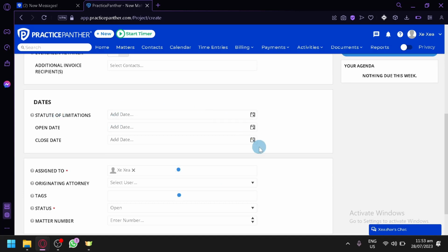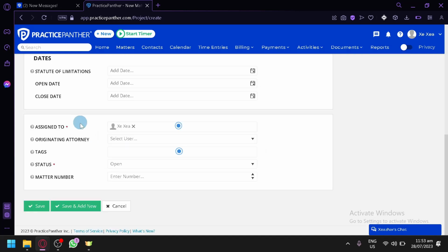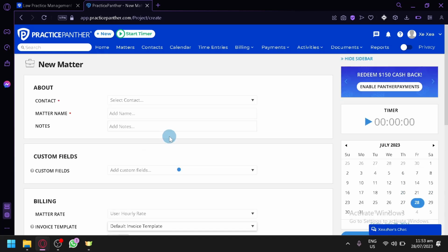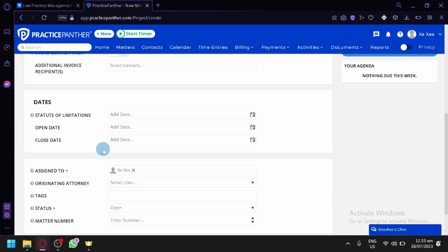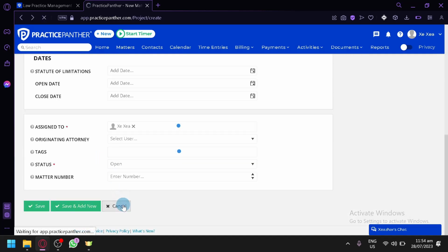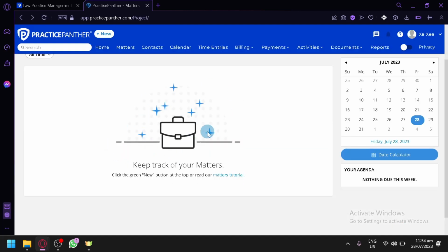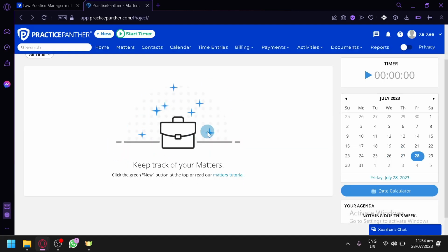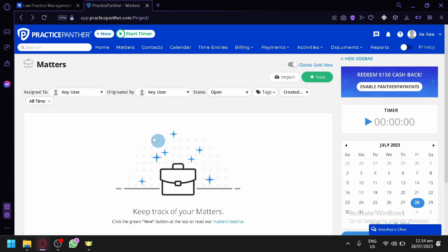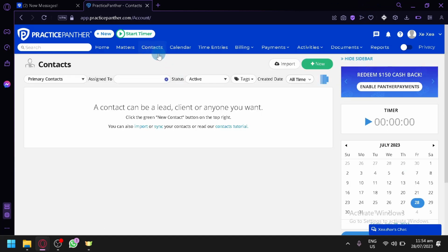And you also have your other things to add over here, such as dates and all of these options over here, or information. You have your assigned to, originating attorney, tags, status, matter number, and you can simply click on save. Or you could click on save and add new, which will automatically create a blank new matter for you. Now you can click on cancel for now. And when you finish putting all that information that we have just checked out, your new matter will appear over here in this section.